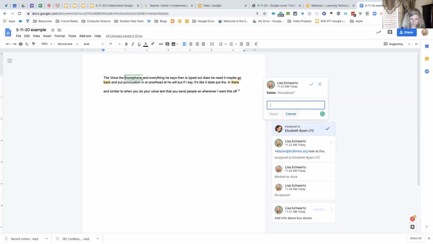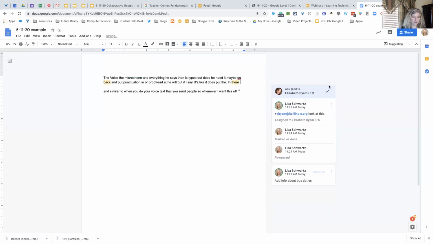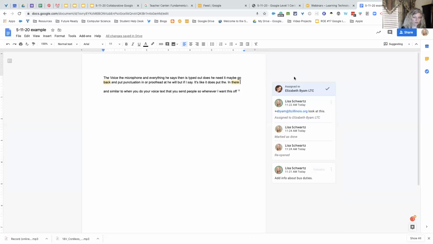And then the person whose paper it is can either accept it, and if they do, it will delete it. If they reject it, it doesn't delete microphone, it deletes the comment over here, and it keeps microphone there. So that is the suggesting mode. There's an editing mode. In editing mode, if you've shared this document with them and gave them editing rights, they could actually delete what's on that document. And then there's viewing, just for them to view the document, where they can't give you suggestions.